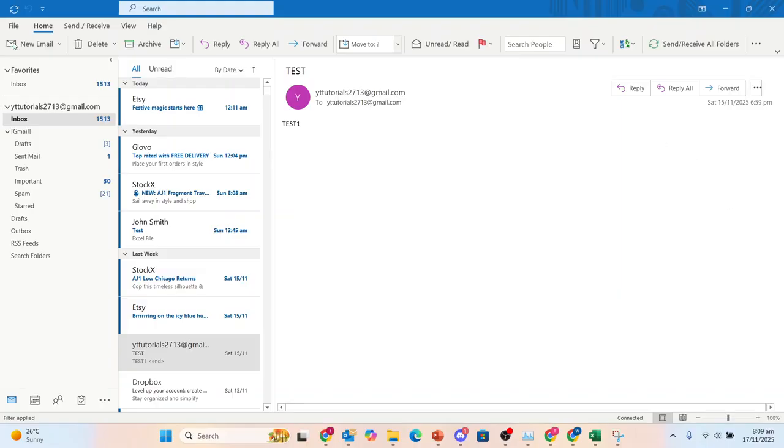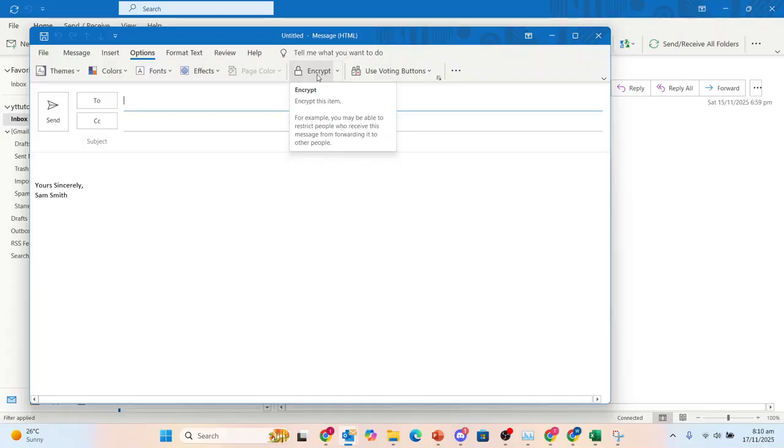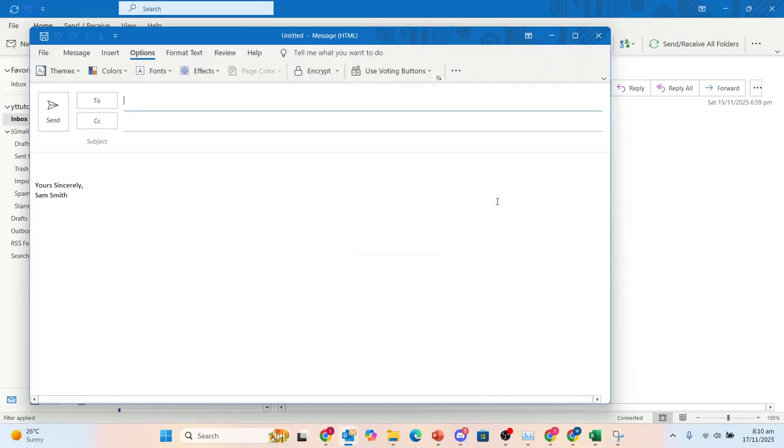So if you want to just send an email quickly, you just come here, click a new email, for example. And then what you do is you click here on options, then you click here on encrypt. And usually, if it is encrypted, you click on encrypt and you get an option to de-encrypt it, right? So you select do not forward or remove encryption, and then you send your email normally.